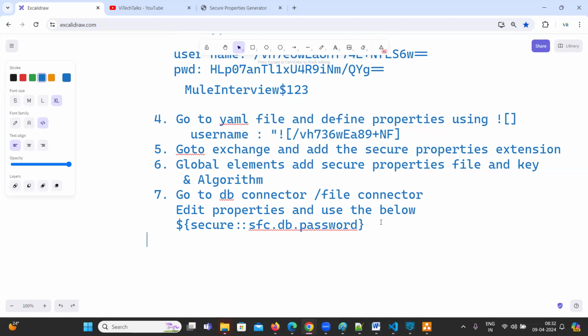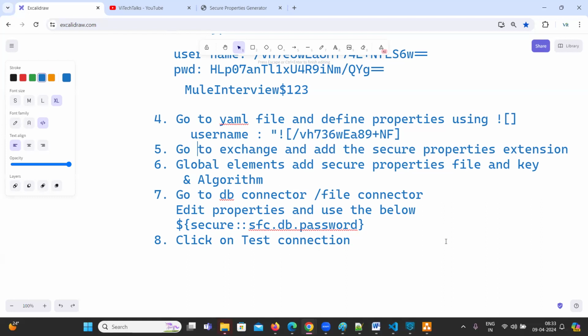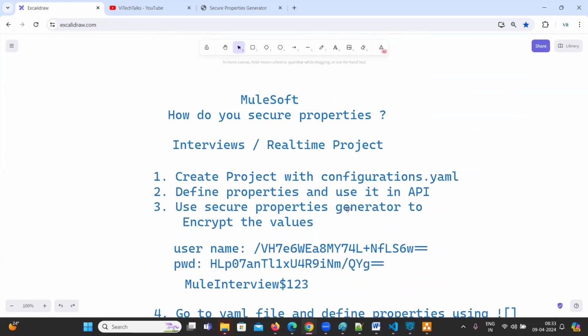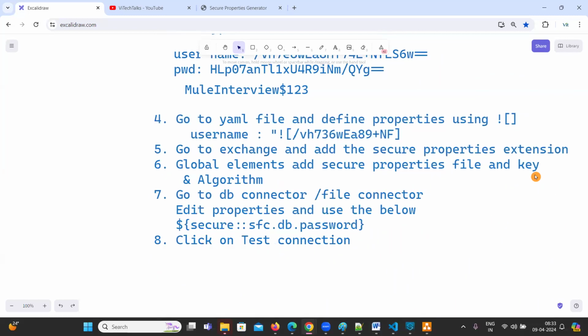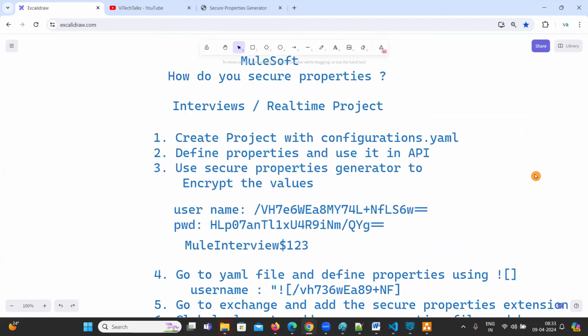Then finally, you can click on test connection so that you will get to know whether the connection is successful or not. So these are the major steps. See, this is one way of doing it, okay. Instead of using the secure properties generator, by using Anypoint Studio itself we can generate the values. That I'm going to explain in another video.